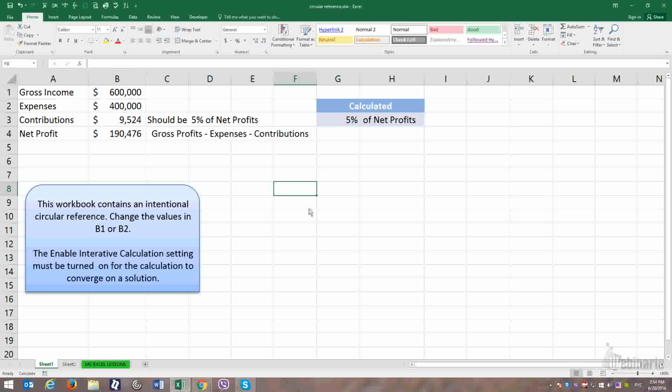This is everything about handling circular references in Microsoft Excel.